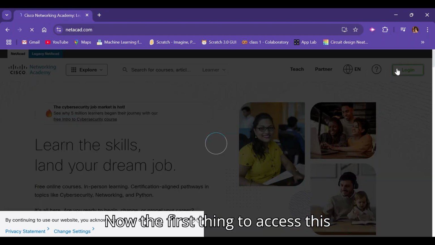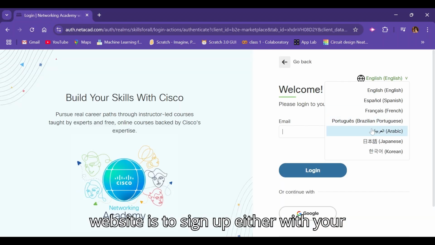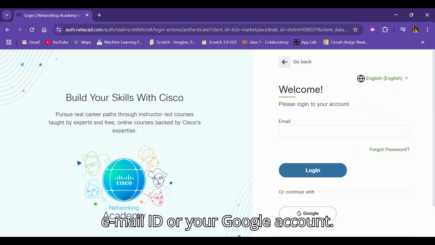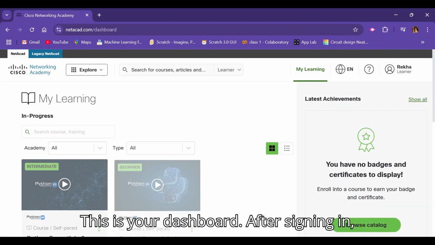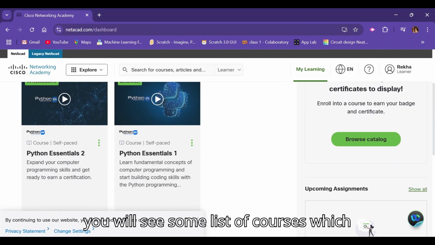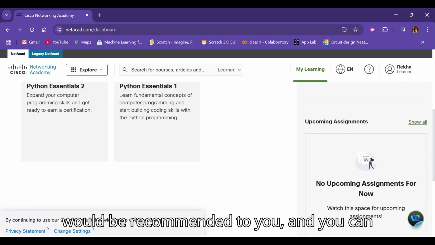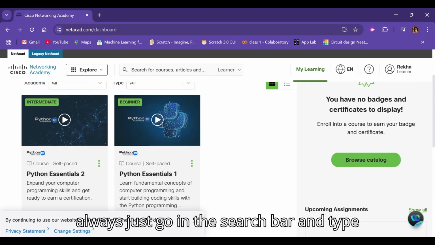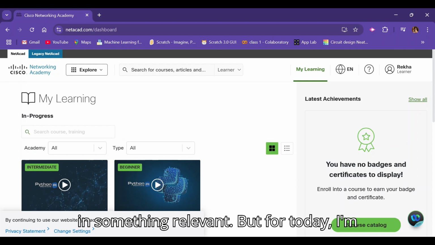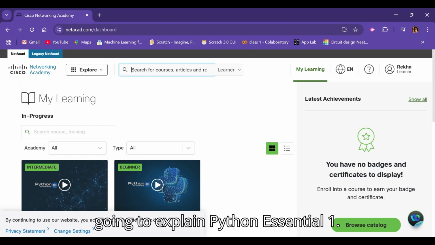Now, the first thing to access this website is to sign up, either with your email ID or your Google account. This is your dashboard. After signing in, you will see some list of courses which will be recommended to you, and you can always just go in the search bar and type in something relevant. But for today, I'm going to explain Python Essential 1.